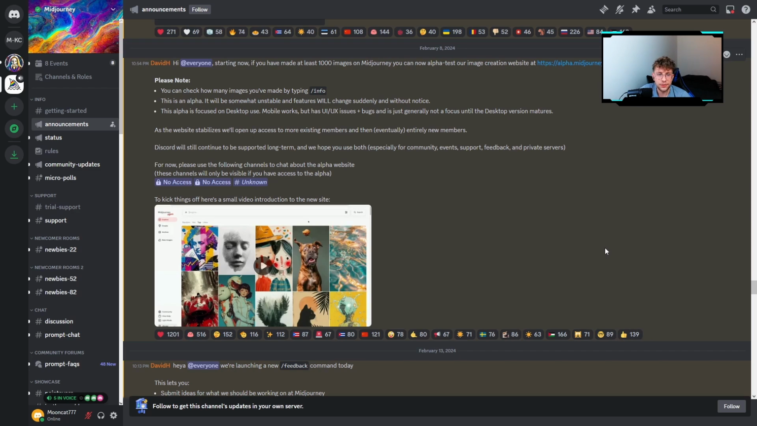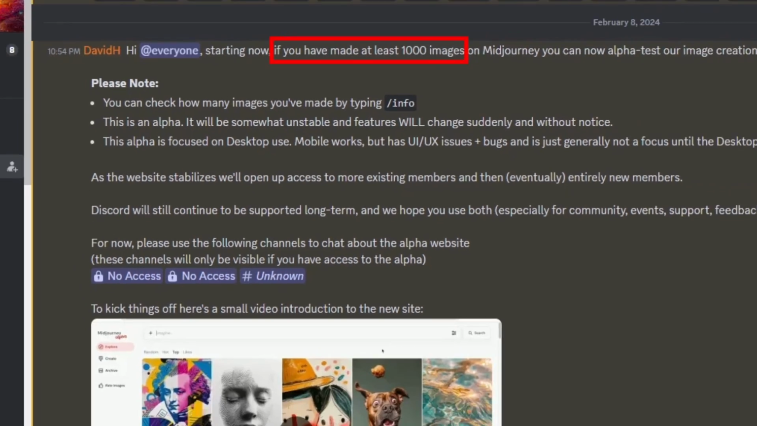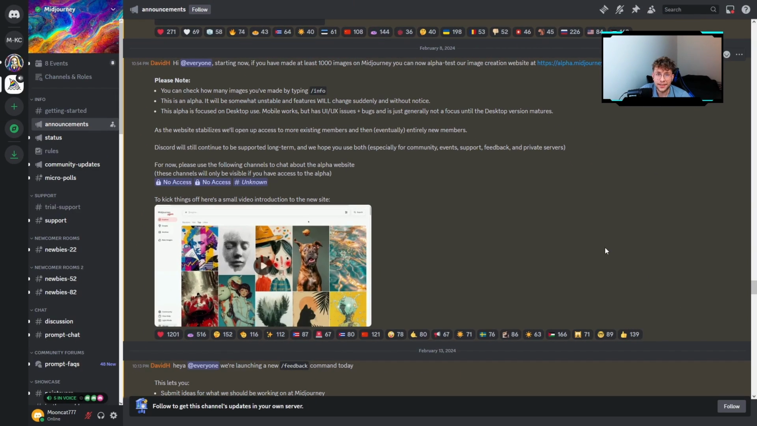First things first, there's a very important part. The Midjourney Alpha, the new website update, is only available for now for people that generated, I would say, at least 1000 images. Today we've got the 2nd of April, and probably when you are watching this, the update is available for everyone, but I'm saying this because for April, only users with at least 1000 images are capable of using this version.